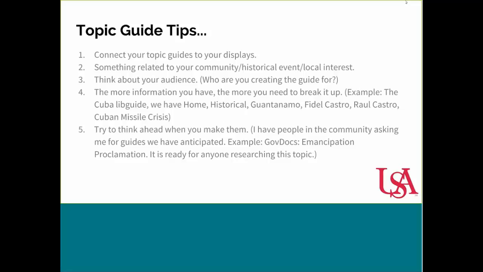The next thing is something related to your community, historical event, or local interest. I live in Mobile, Alabama, so we have a lot of history that has happened down in this area. With that in mind, you can create topic guides pertaining to that local community event. And then, once you create that guide, you can share that guide with the people that are hosting that event in your community. Do you see how you can make a connection? You have to have the resource to make that connection to the community and bring in that interest. But these are just things that you can do.